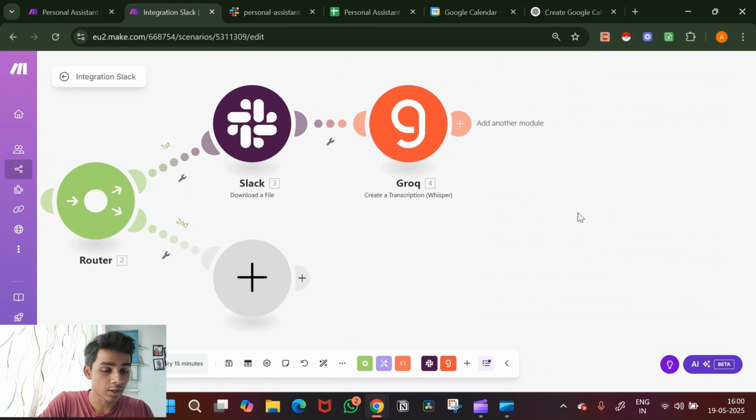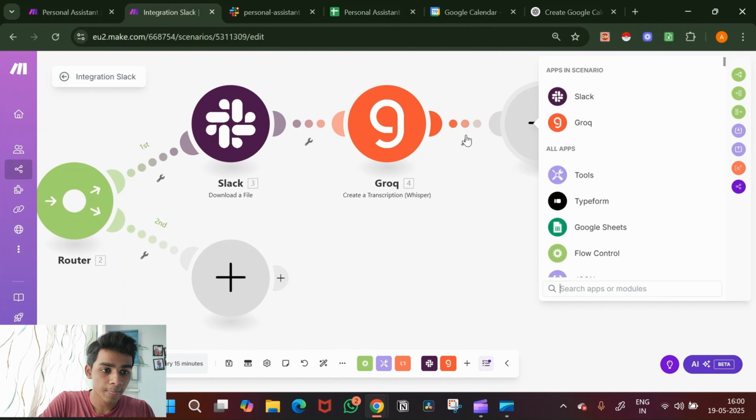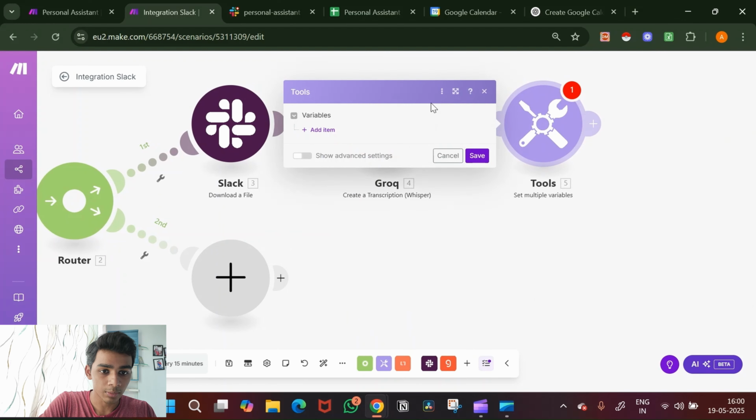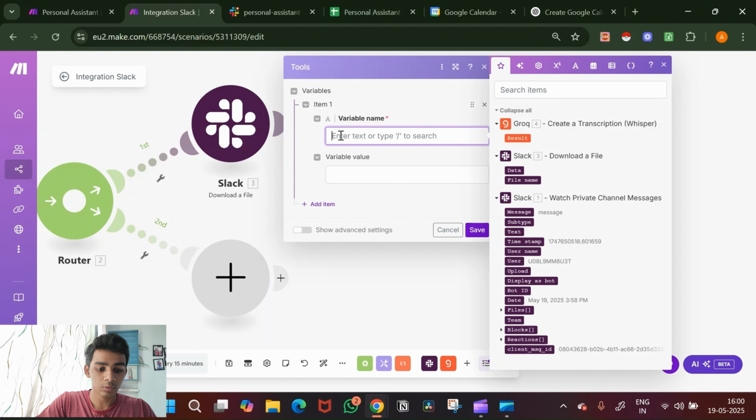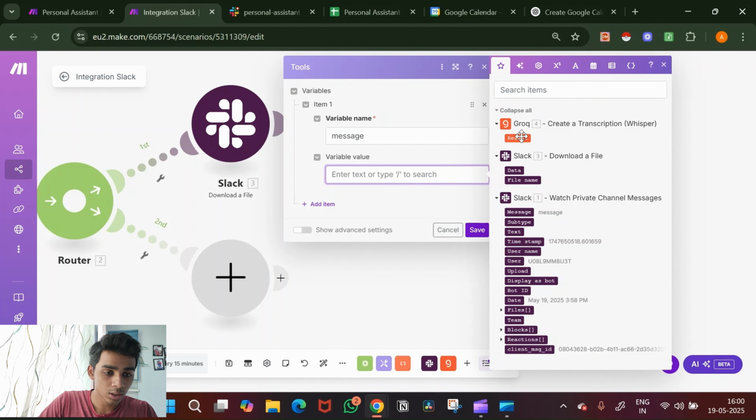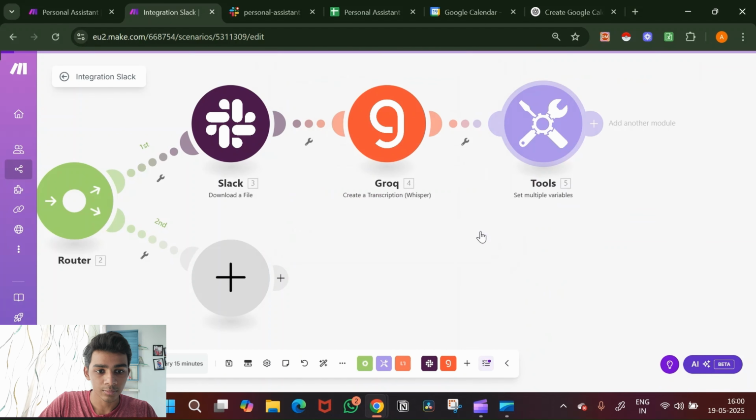Okay, and we'll hit save. Very simple prompt. Then what we'll do is we'll go to set multiple variables. We'll give this a name, message, and the value will be the result from here. All right.